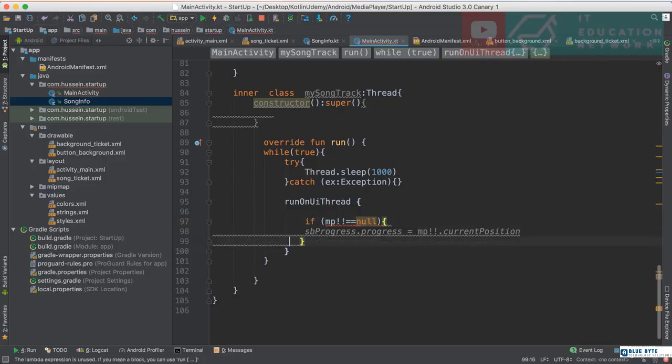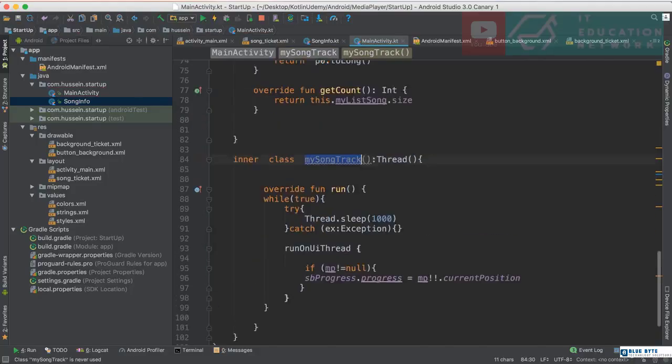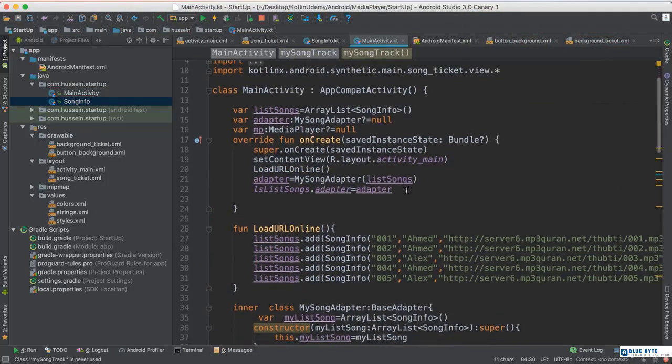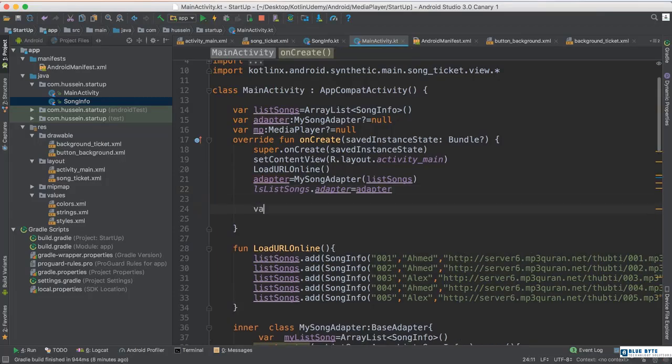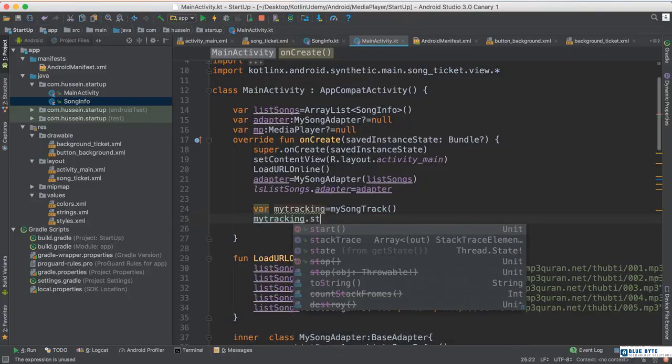Hopefully this will work. So if mp is not equal to null, give me the current value and continue running. I don't use this constructor, so just do it this way. Now I need an instance when the application is running: I say var myTrack equals an instance of MySongTrack, and then myTrack.start() starts the thread.